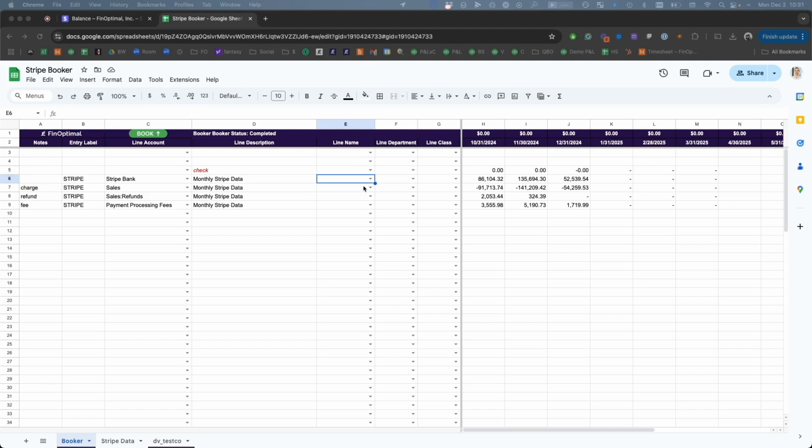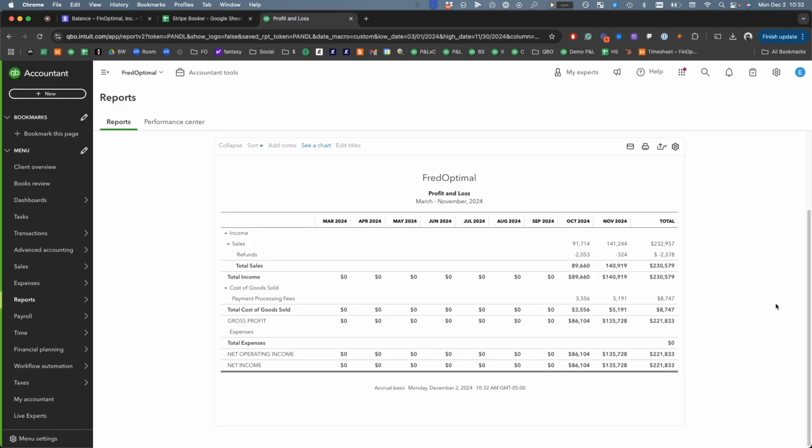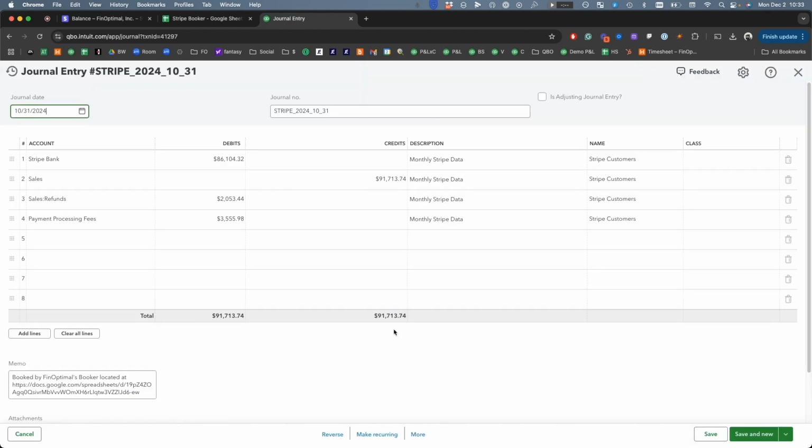Finally, we are going to use the customer name Stripe Customers, but you can make this whatever you'd like. We just don't like to post journal entries without a name associated with them. If we click that book button, this journal entry is going to post in seconds. We can click right into QBO. We can see the journal entry posted based on the information in our sheet. And the memo field is always pre-populated with a link right back to the Google Sheet. So if you're being reviewed or audited at any moment, you can quickly tell why this journal entry is here and where it came from.